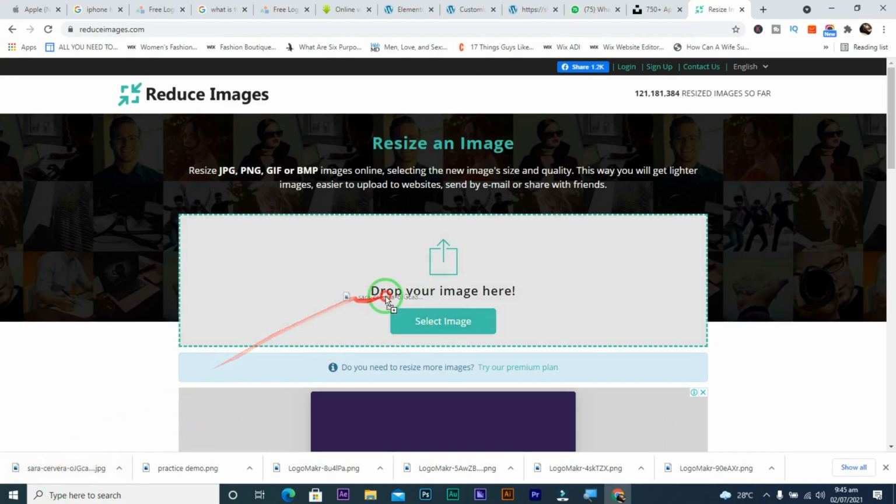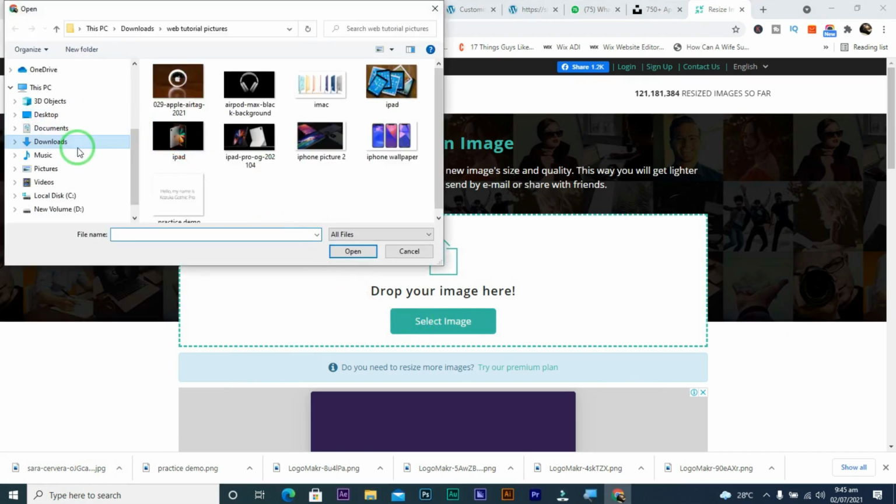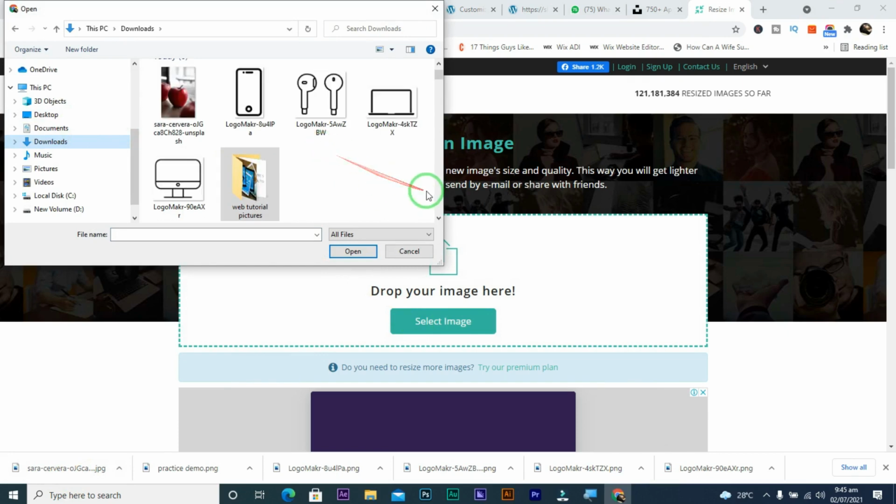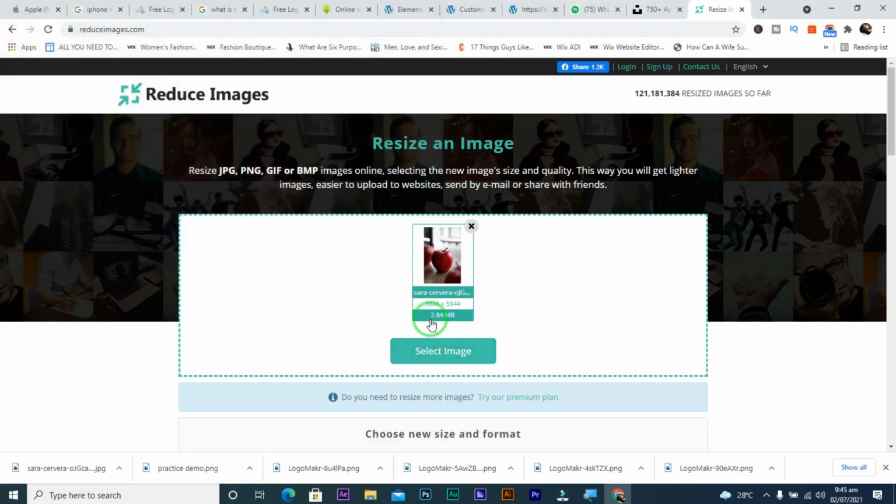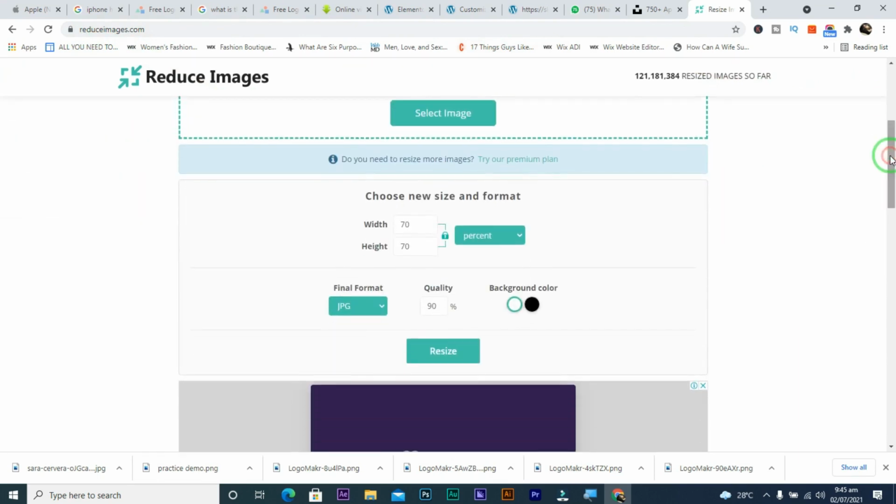So now let's drop our image. If you are not using Google Chrome, you just need to select, then search for where the image is. For me, the image is in downloads and it will be in my recent downloads. Okay, so this is it. Then you just open. So now we have the image to be 2.84 megabytes. Don't forget the name, reduceimages.com. I'm used to the name I gave to them myself.